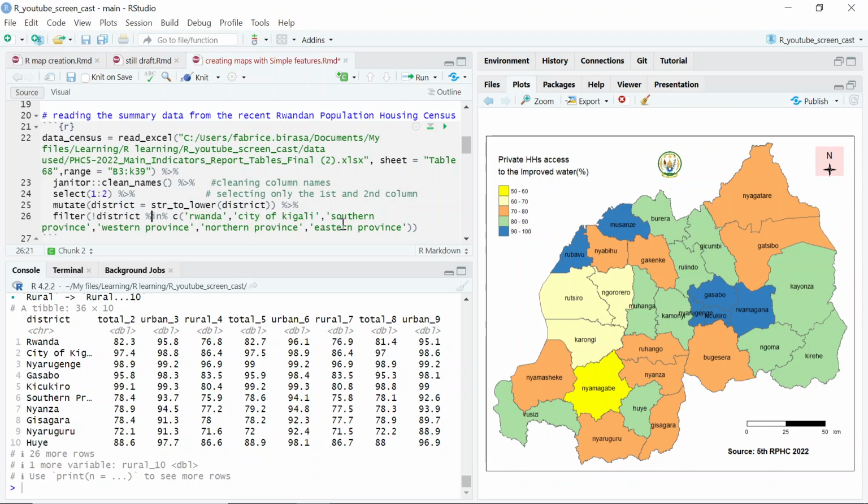Again, I had to get rid of Rwanda, city of Kigali, southern province, western province, northern province, eastern province. Why do I need to get rid of them? Because these are not part of the districts which I am interested in. Let me comment it. Getting rid of non-district entities.